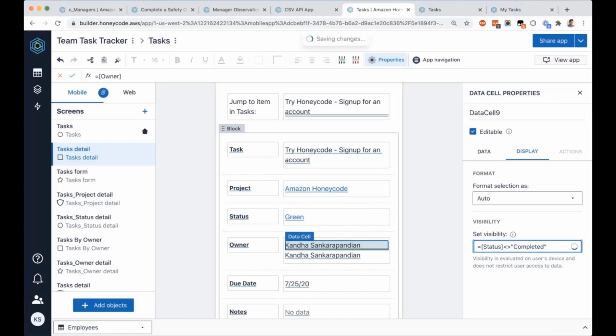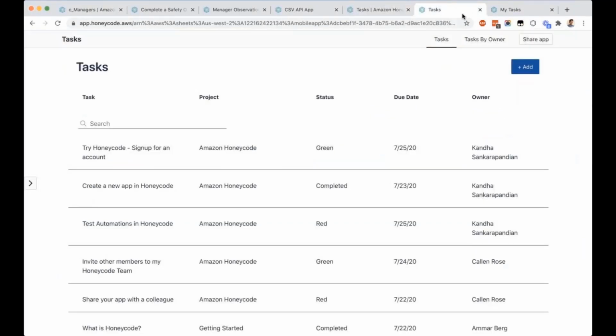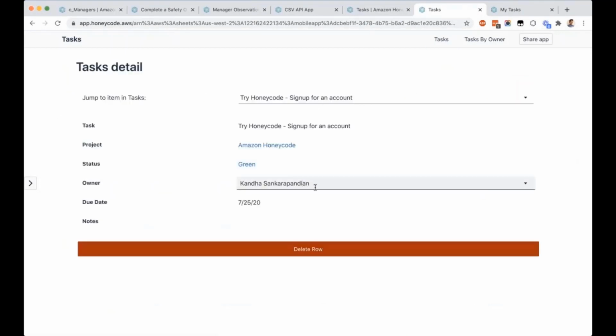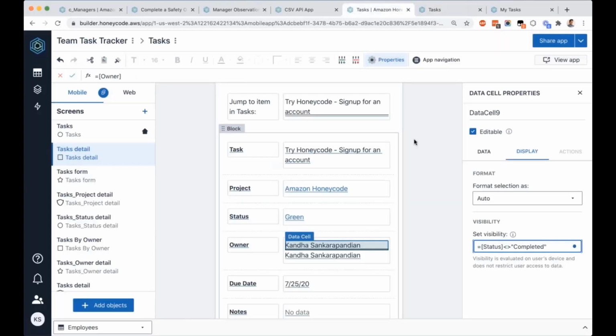So with that simple toggle, if I were to go back to my task app, and if I click on any task that has not been marked as completed, I can still make changes to it. But if I were to go into a completed task, even the team manager is not able to make changes to the owner field. So those are just some best practices when you're building your Honeycode application.